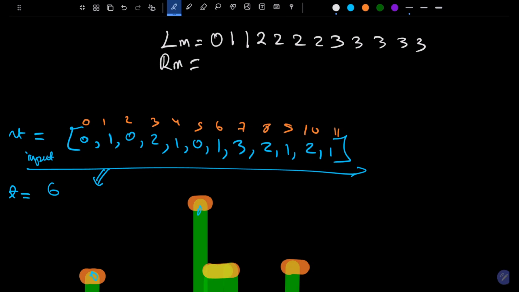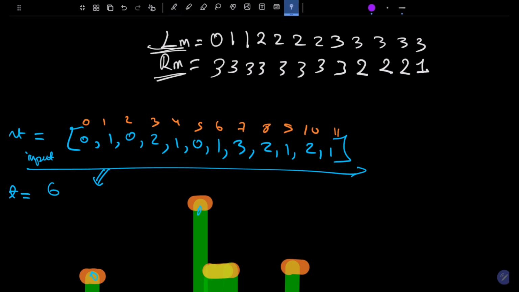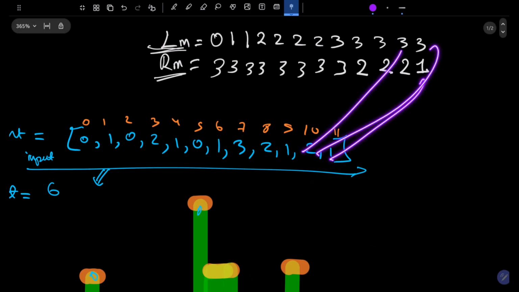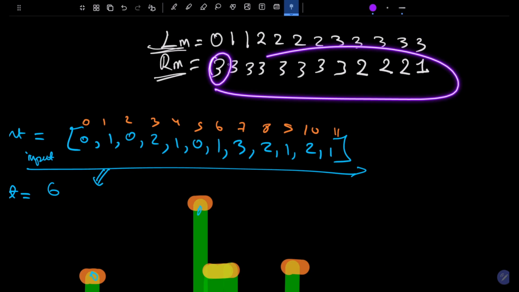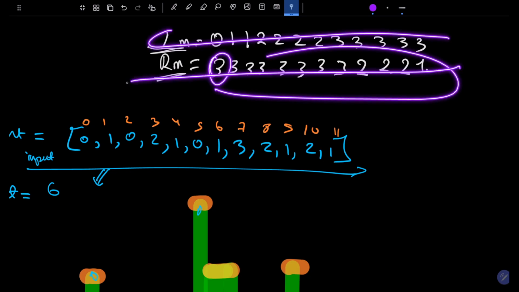Right maximum, similarly, I'm storing from the right. So my right maximum is 1, then 2, then again 2, then again 2, then 3, 3, 3, 3, 3, 3, 3, and 3. So this is my left maximum, this is my right maximum. I'm storing this from left to right, and for this, I'm storing from right to left. I'm just storing my maximum so far, from left to right and right to left.